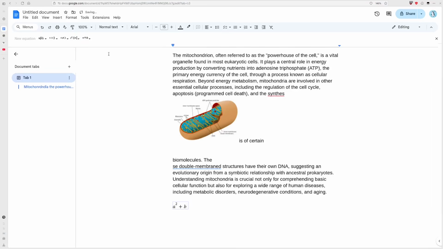Plus B to the power of 2 is not equal, like the Fermat theorem, not equal to C to the power of 2. Yeah, it's pretty simple. It's just so simple. Why mathematicians don't use Google Docs more often, I wonder.